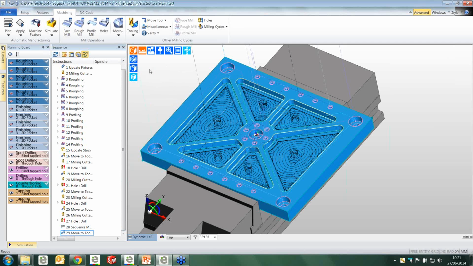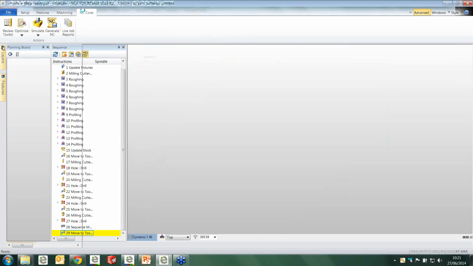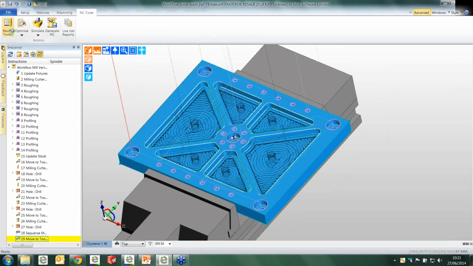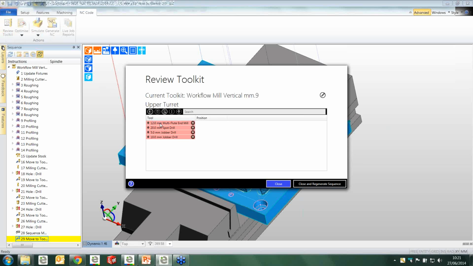Okay, so we're going to move to the last stage, and that's the NC code. As I say, we can review the tools that have been used on the component. So here we can see that we've got the 4 tools that are used on the job.